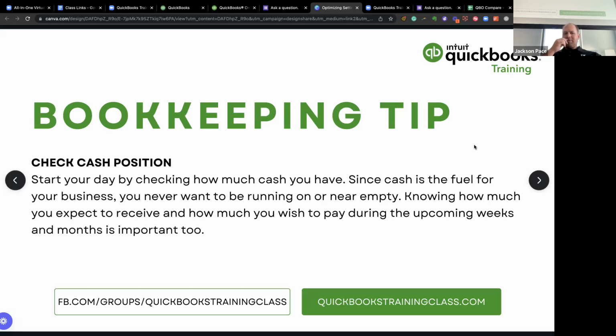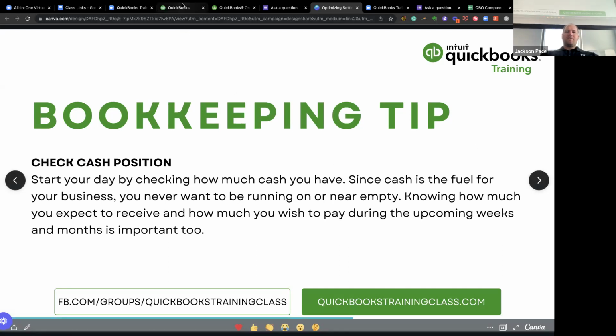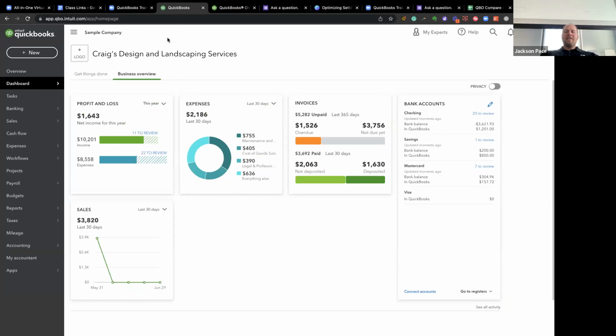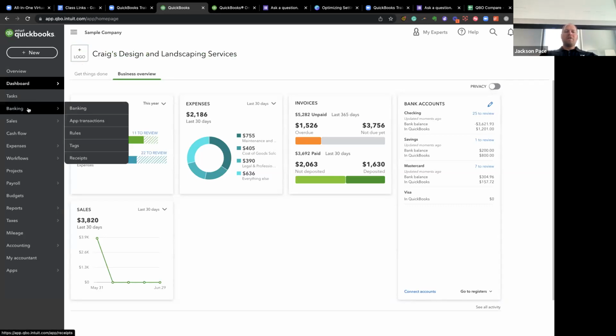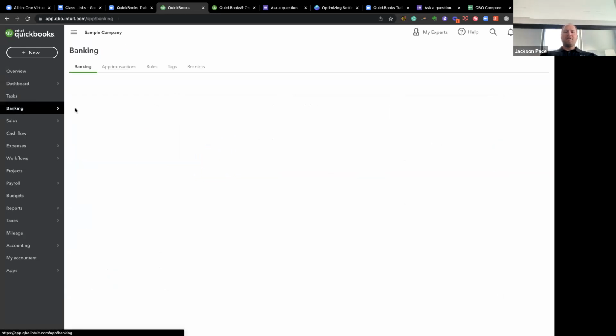My bookkeeping tip, and we touched on this just a little bit, is your cash position. Personally, every time I log into my QuickBooks, this is the first thing I do. And this is what I'll challenge you to do as you start to use your QuickBooks on a regular basis: the first thing you want to do is come in here to your banking.